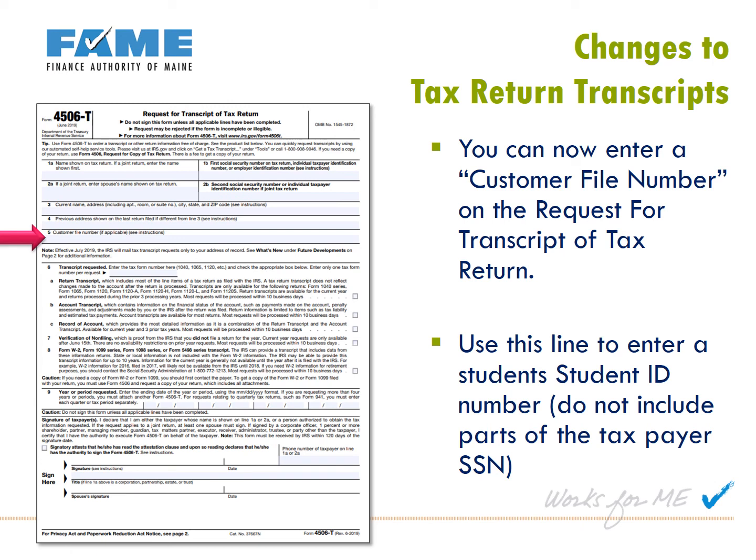Now, this is just a number that the customer, in other words, the student or the parent, can come up with that can tie that document to the student. So we always recommend putting in the student's ID number there. But just keep in mind, if you use any part of the social security number of the taxpayer, the IRS is going to reject this application and not send it. So just make sure that if you're going to use that customer file number, that it's not part of the social security number.